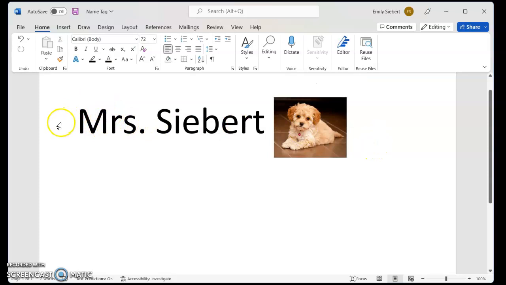And that is going to be how my name tag looks once we print them and get them ready for our desks. So that is how you'll resize your picture to fit your name tag. If you have any questions, let me know.